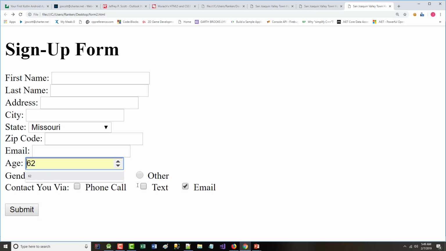Gender, well, notice the gender, those are what are called radio buttons. It can either be male, or female, or other. But you'll notice whatever one is selected, the other ones are not selected. Contact you via, these are checkboxes. So while radio buttons are for what are called mutually exclusive choices, choose only one, with checkboxes you can choose as many or as few as you'd like.